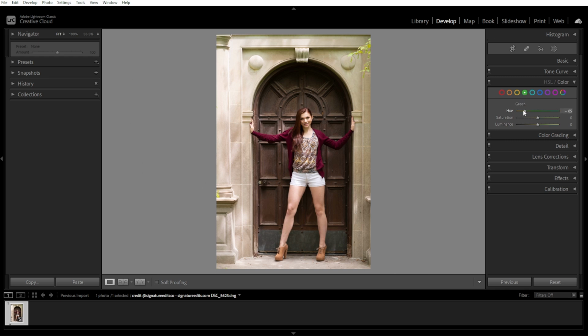You can adjust the hue to shift the tones of a specific color, for example, making greens more yellow or blues more teal. Saturation increases or decreases the intensity of a color, for example, to remove reds from skin tones. And luminance controls the brightness of a color, for example, you can make the sky a deeper blue. You can also use the targeted adjustment tool, which is the circle icon in the HSL panel, to click and drag on colors that you want to adjust.